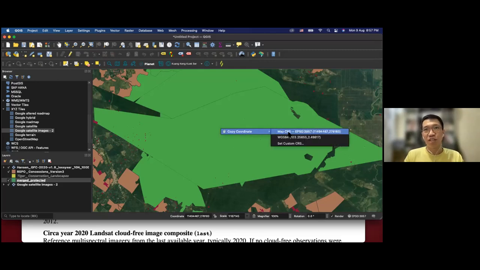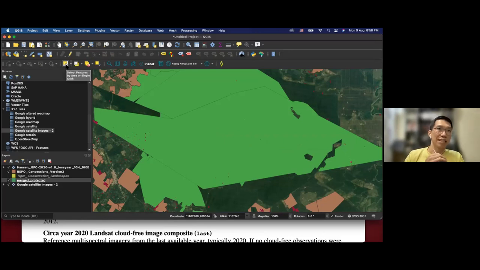Coordinates could be using different CRS. Our normal coordinates that we use on Google Maps are called WGS84, right? You can see the coordinates here. Okay, that is not what we want. We want to know what area this is, right? What is this national park or protected area or water catchment area? So the way to do it is to use this button. This is called select features by area or single click.